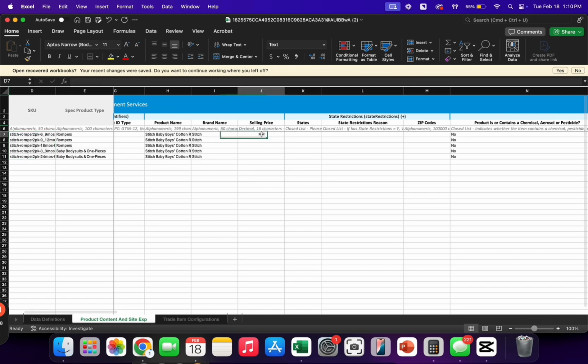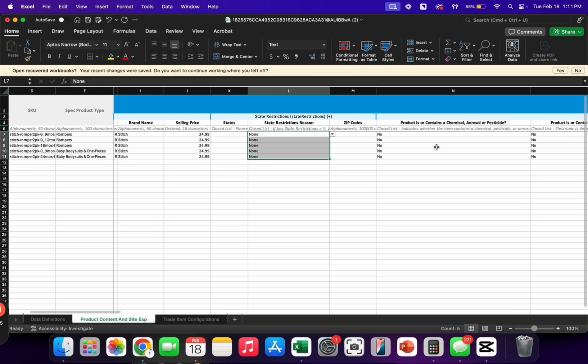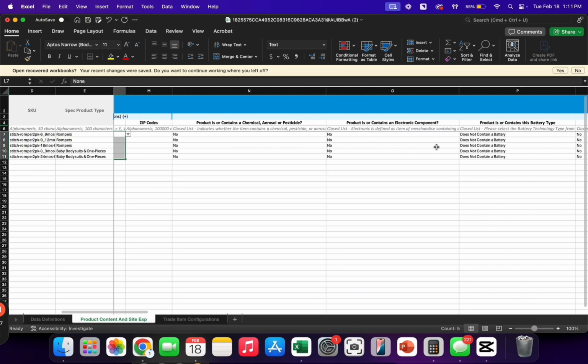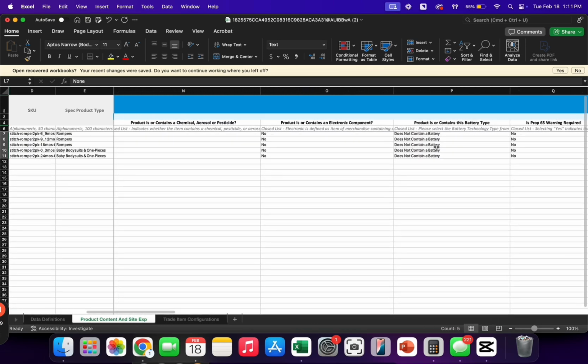So you're going to skip all the way to column J and go ahead and put in your selling price again. Super annoying, I know, but it's very similar to if you were doing it individually in the platform. Under column L, state restrictions, you're going to say none and drop that down. Make sure your item doesn't actually have state restrictions. And you'll see some of the stuff is already pre-filled, just like it would be on the platform.